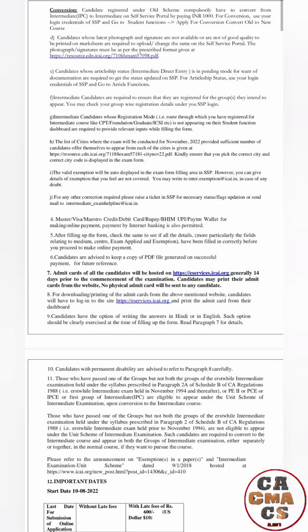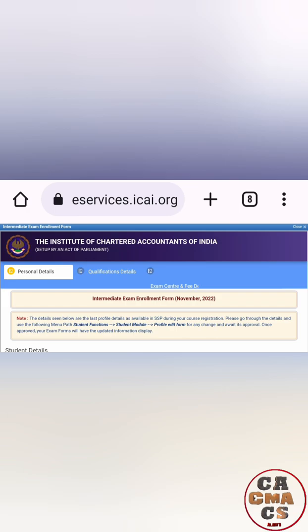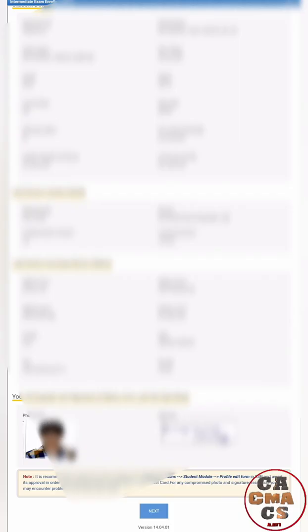It is showing you the guidelines for CA Intermediate. Study them in detail, then tap on "I have read the guidelines" and tap on the OK button. Here we have three steps: personal details, qualification details and payment. First see the personal details and also the photo and signature. In case you don't have a photo or signature, please update it in the SSP portal. Once you check that all the personal details are correct, tap on the Next button.